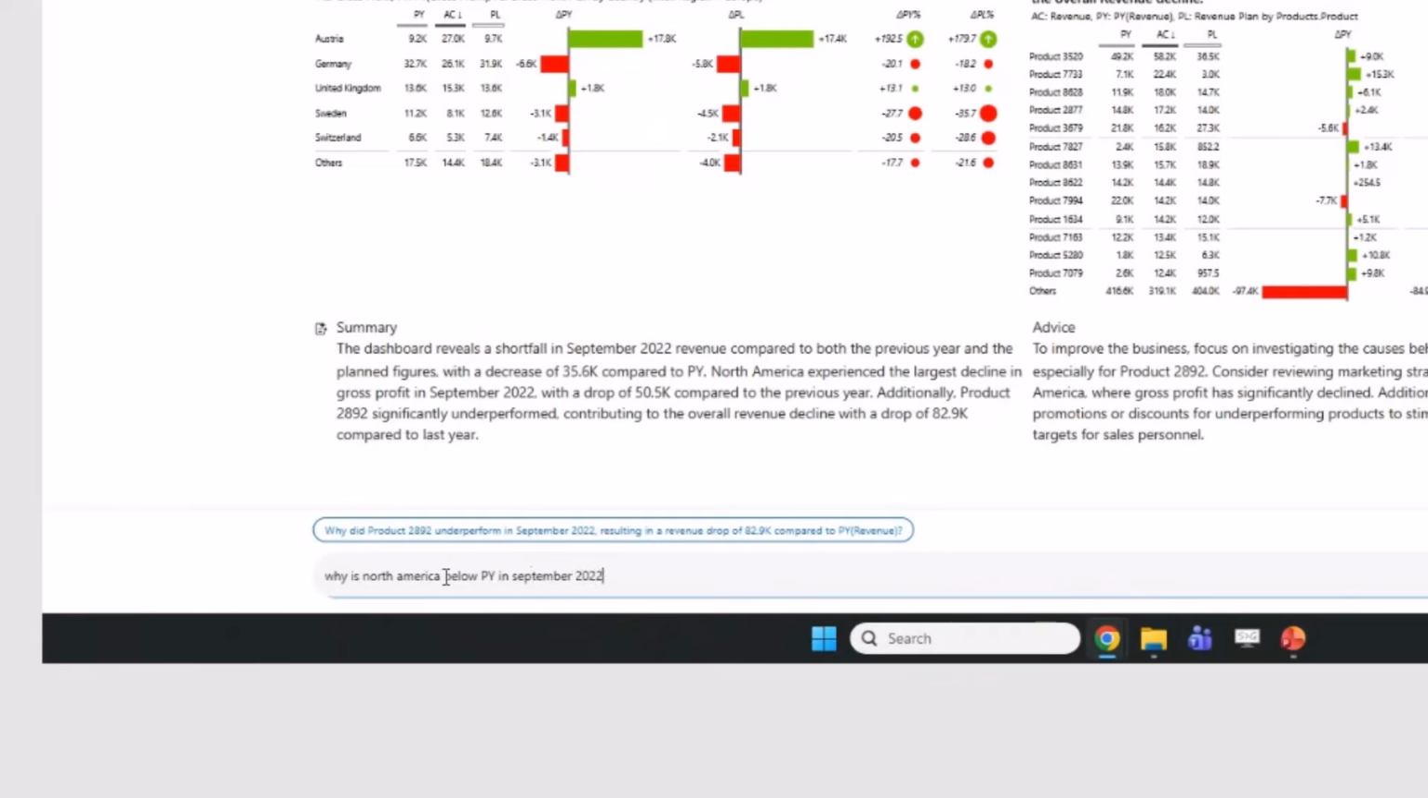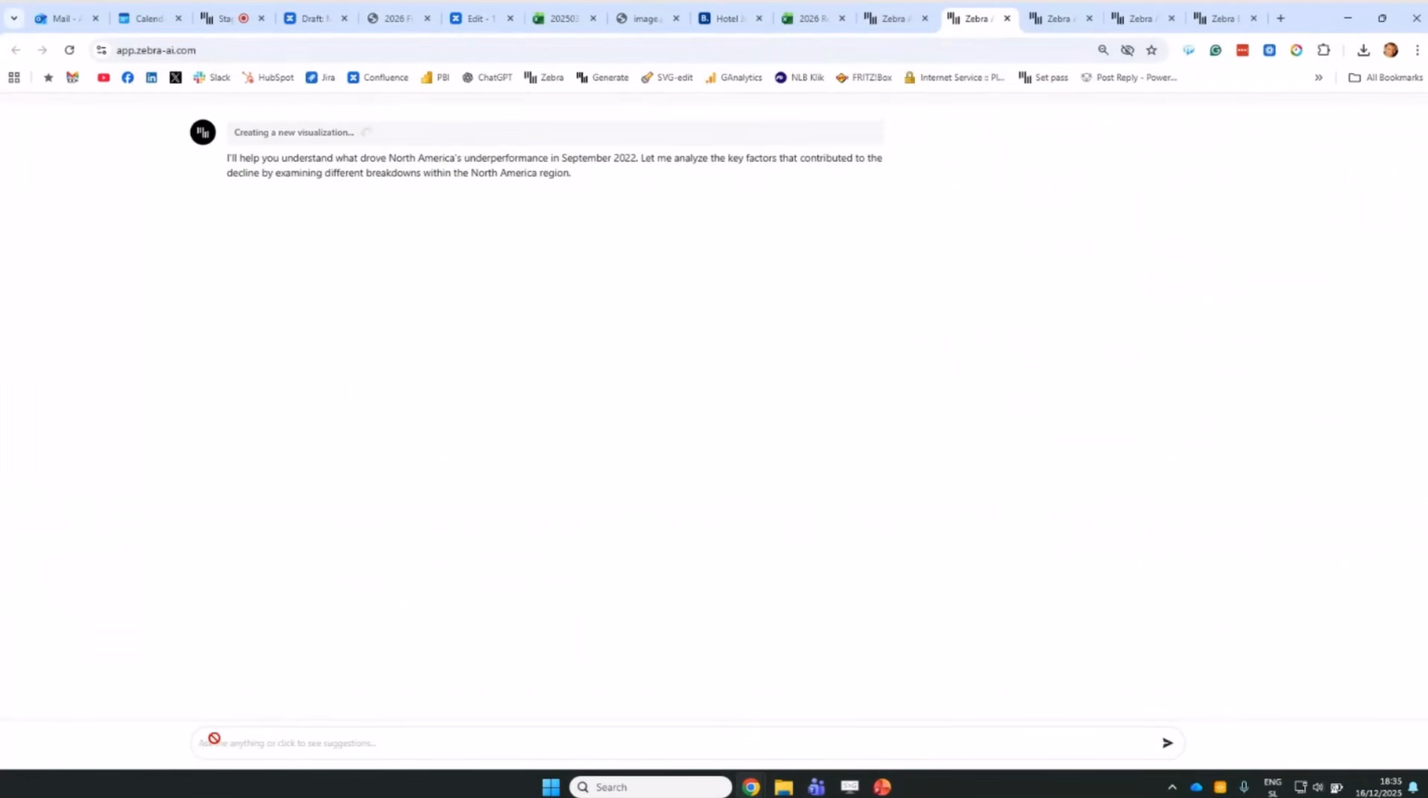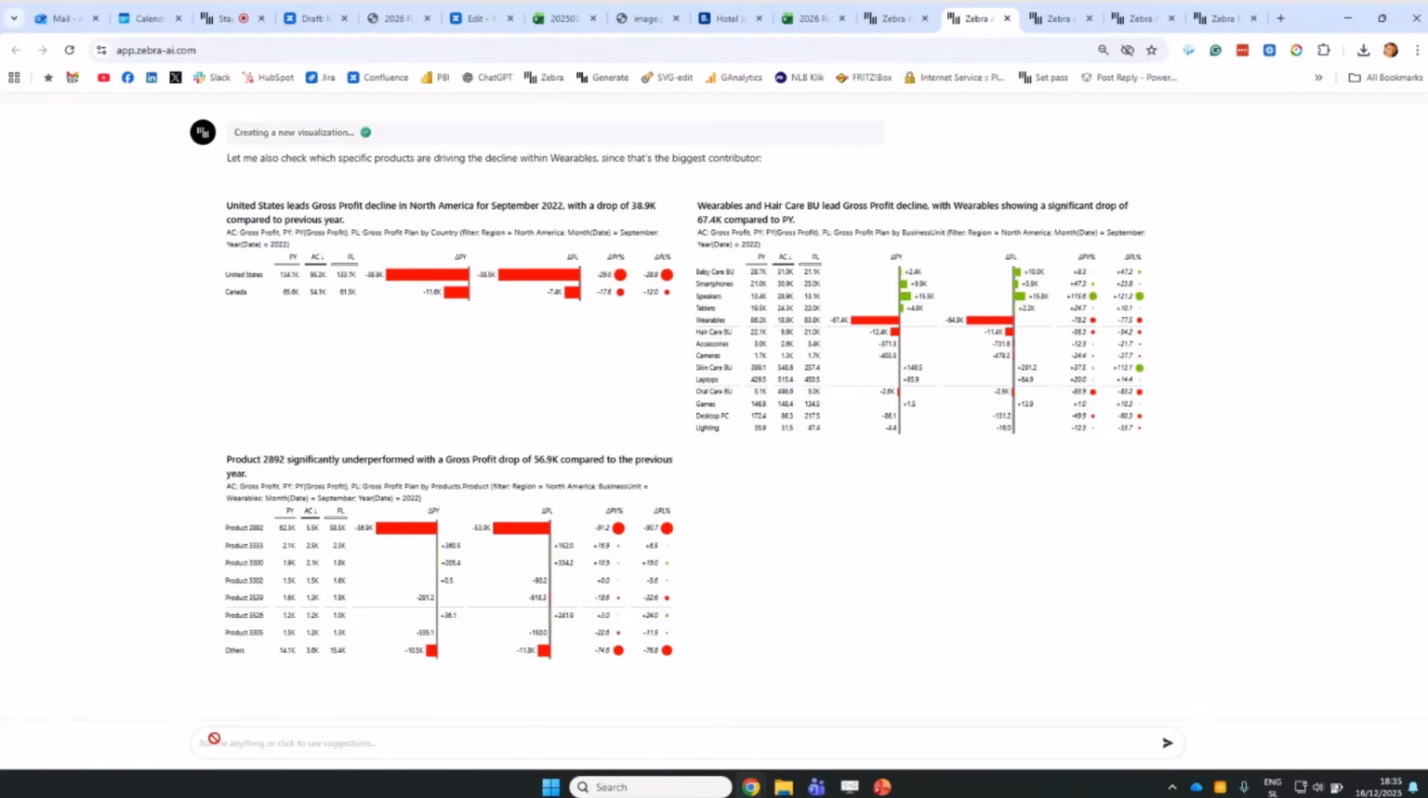Now, what if AI could do this entire cycle for you? You just upload your data and you'd get a full dashboard with variance analysis already done. And then you just chat with your data. You just ask, why is North America below plan? And you'd get the answer in seconds.